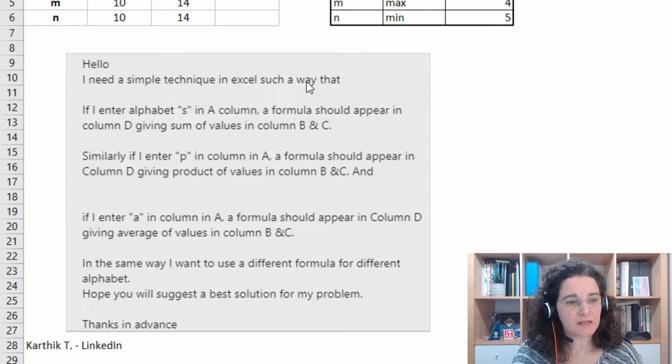Hello, I need a simple technique in Excel such a way that if I enter alphabet S in A column, the formula should appear in column D, giving sum of values in column B and C. Similarly, if I enter P in column A formula should appear in column D, giving product of values in column B and C. And if I enter A in column A formula should appear in column D, giving average of values in column B and C. In the same way, I want to use a different formula for different alphabet. I hope you suggest the best solution for my problem.